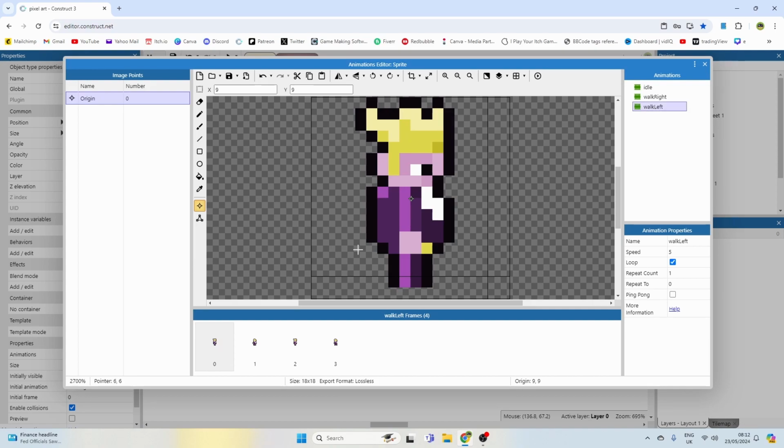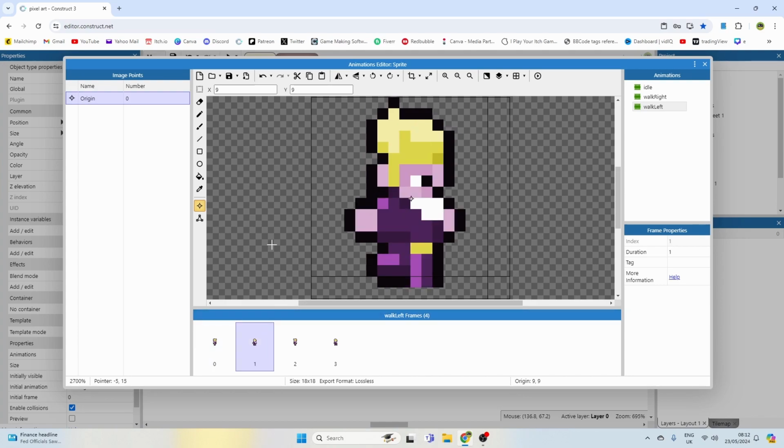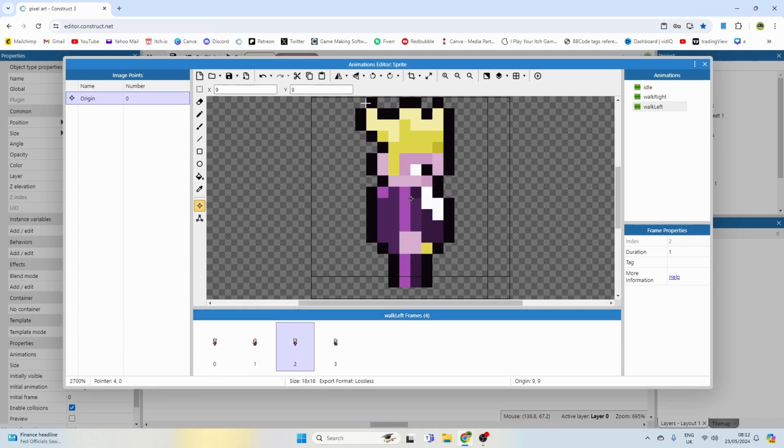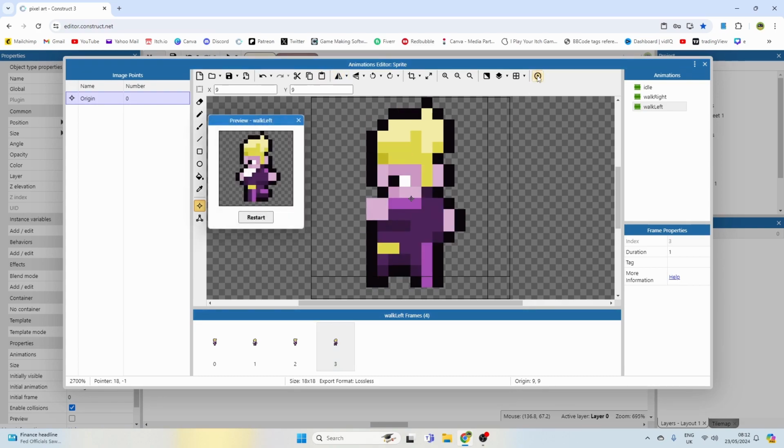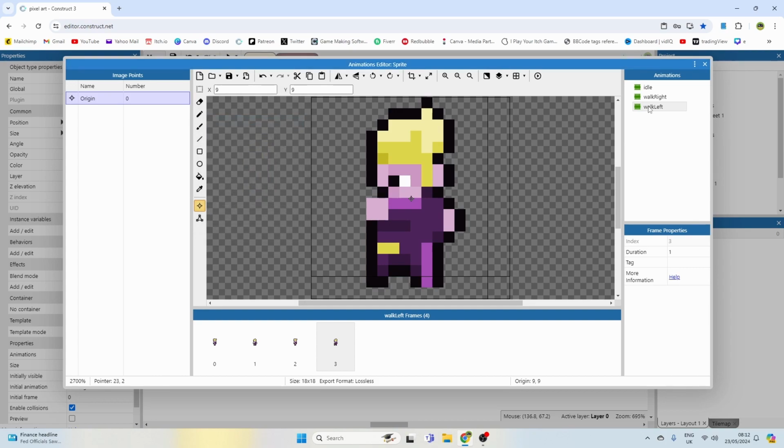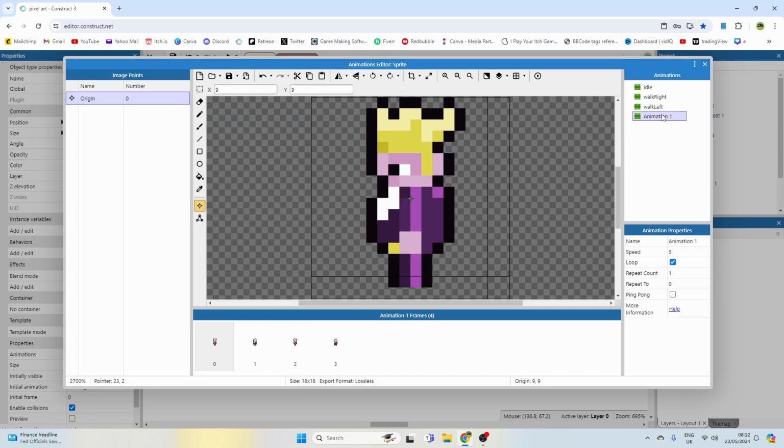And all I'm going to do with this one is get every single frame, and I'm going to click on this little button here which flips him, because he's going to look the same whether he walks to the right or the left. And you can hit play and you can see that he's doing his little marchy walk all the way to the left. Now we're going to right click and duplicate this again and call this one walk up.